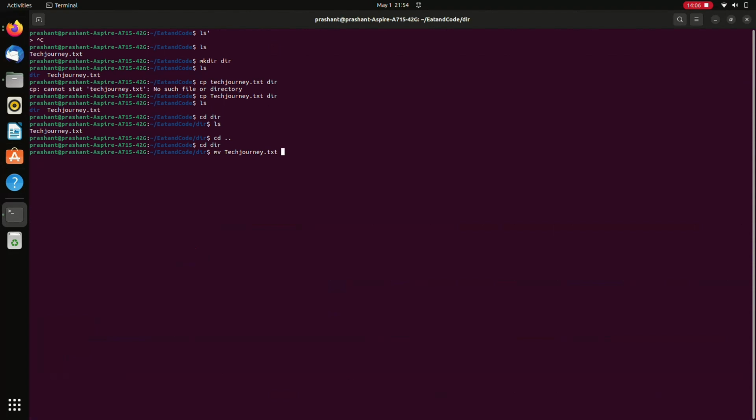Let's move it. Move what? Move techjourney.txt to where? To the .. Dot dot means previous. I'll explain this. Let's do move techjourney dot dot, dot dot means previous. Here you can see that, sorry, nothing happened. How to do that?